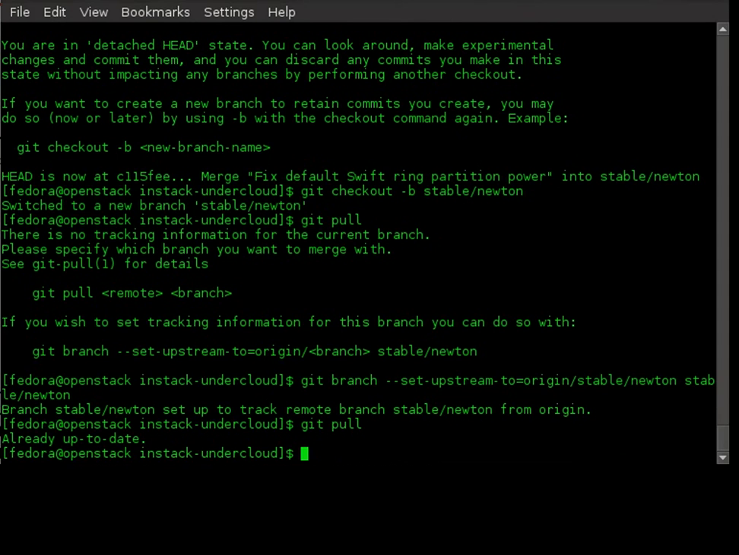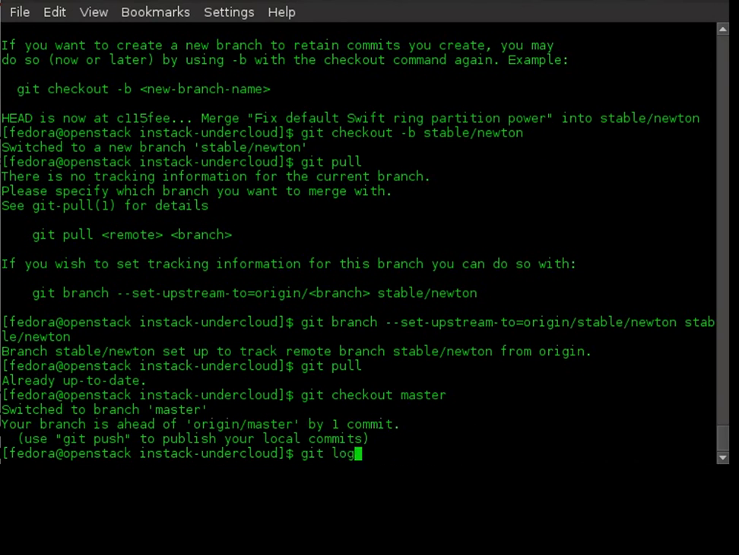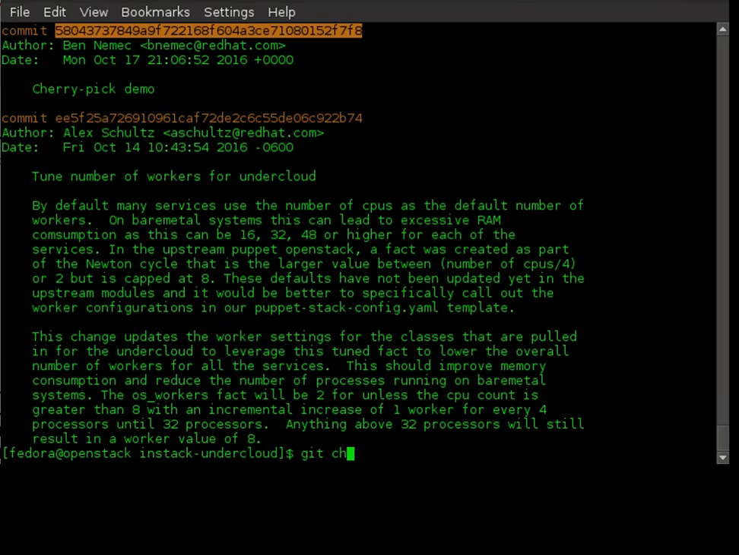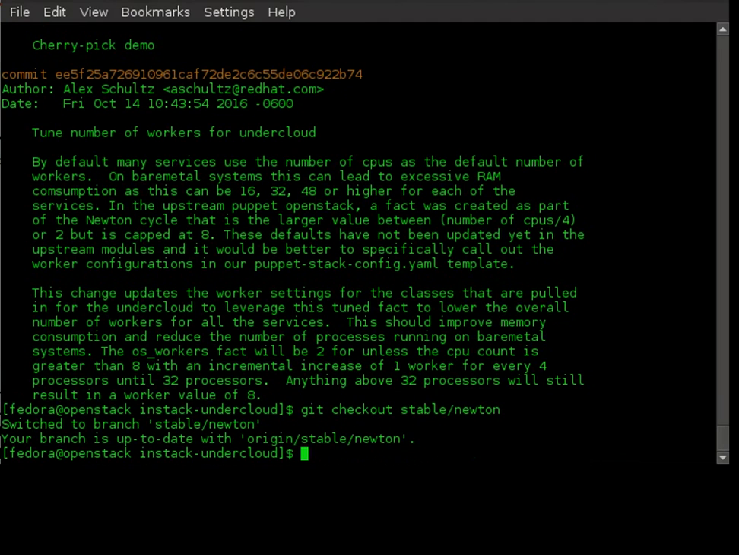The next step is to go back to the master branch and find the commit that we want to cherry pick. And you can see I've made a test commit here. We'll just make a note of the commit ID. Then we go back to our stable branch. And we'll go ahead and create a separate branch from this so that we don't pollute our upstream tracking stable branch.